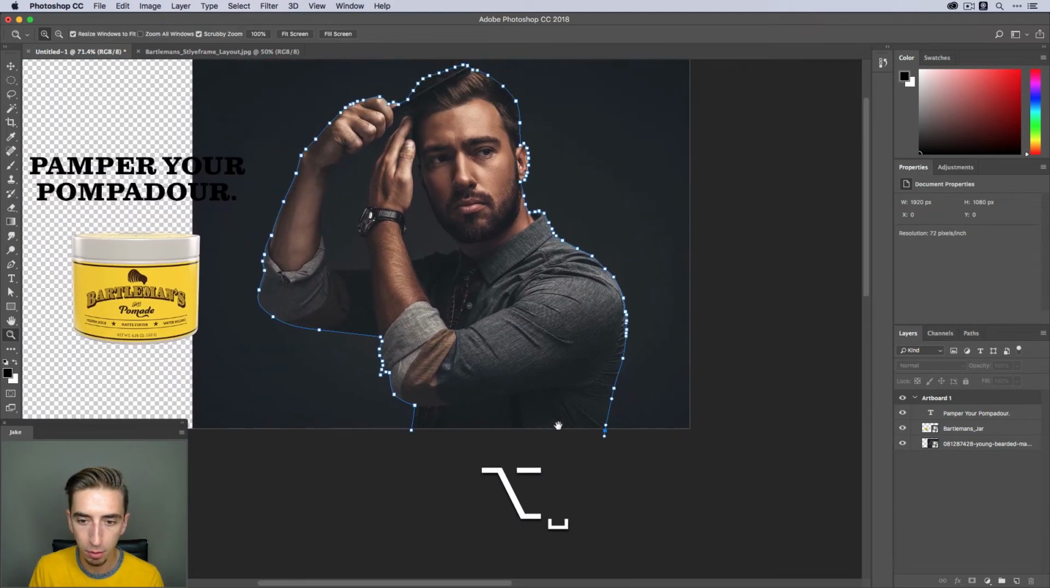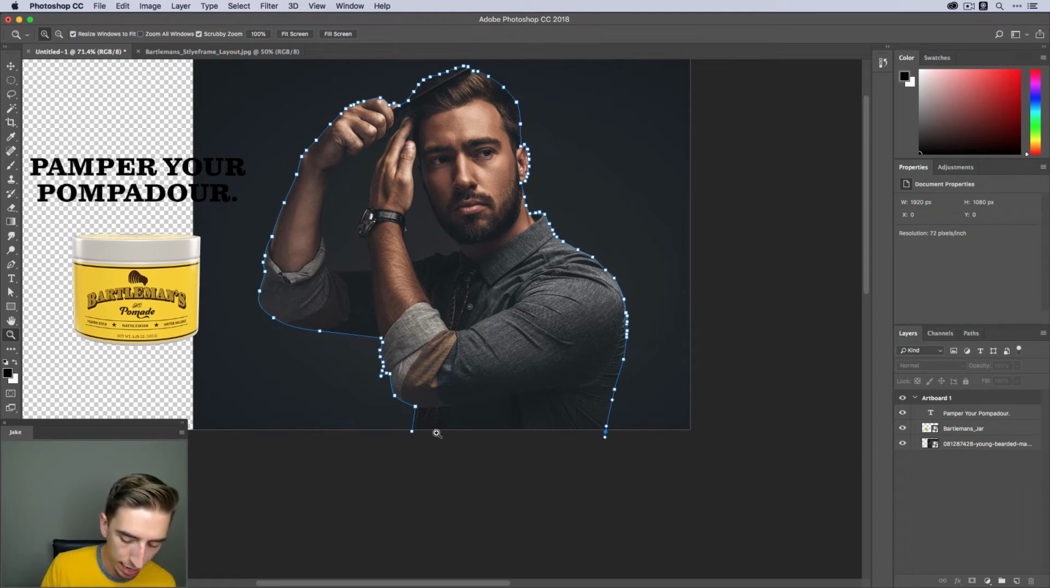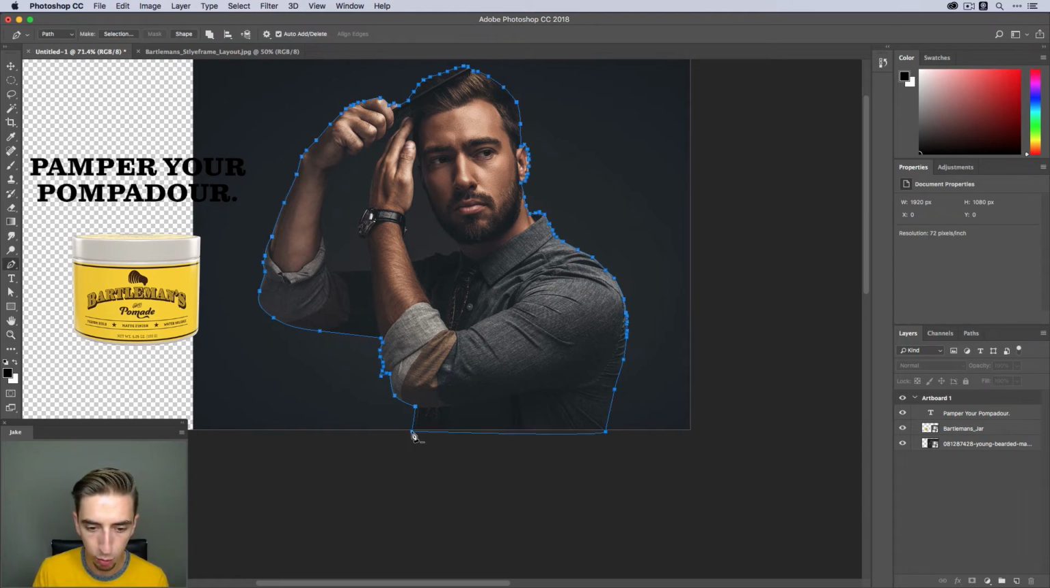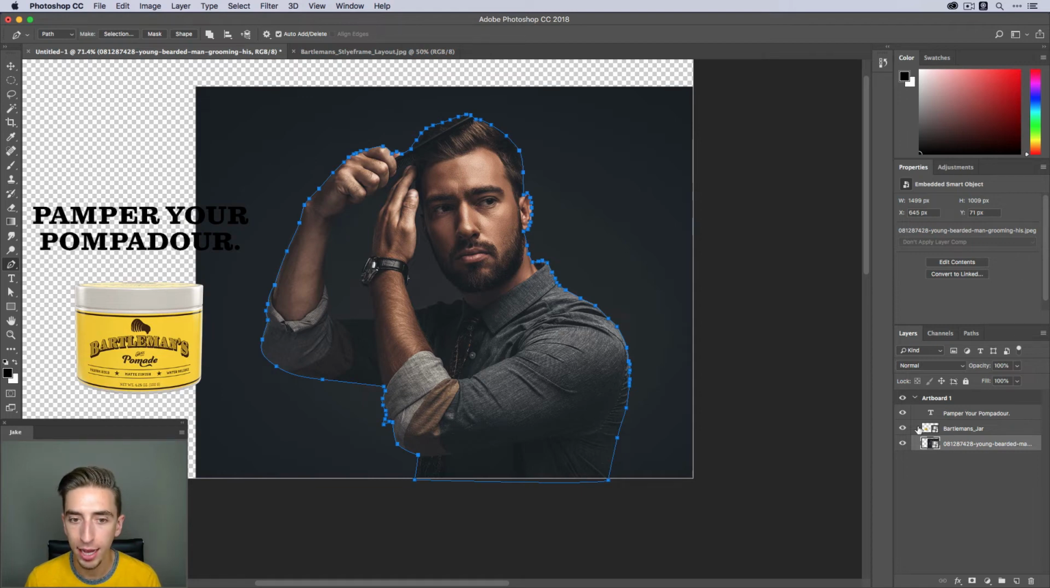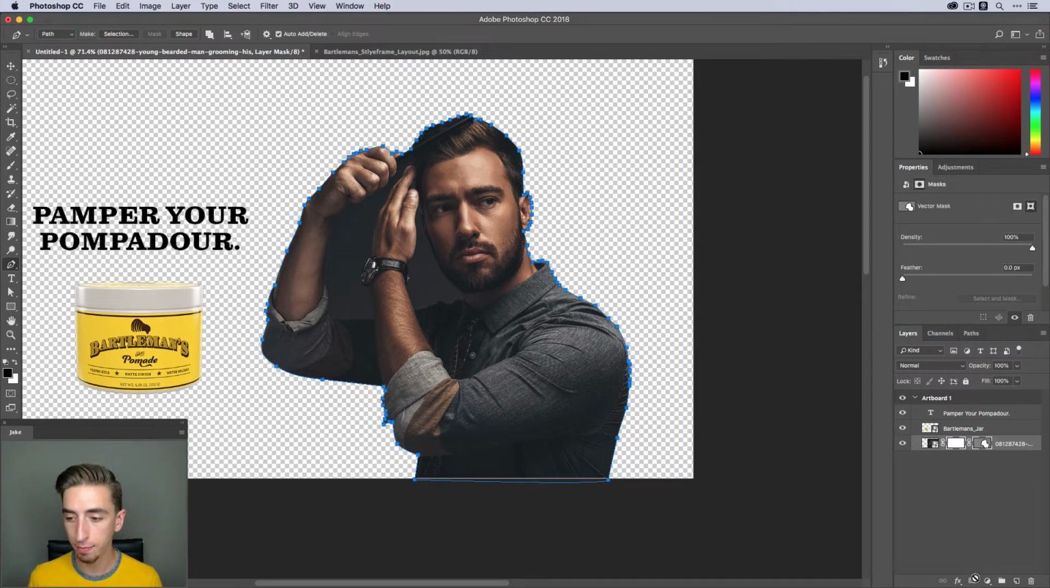All right, now I'm off the bottom of the image. I just need to close my path. So I'm going to click on the original point, and there we go. I have a closed path. Now that this path exists, I can add it as a mask to my layer. So I'm going to select that layer and click on the mask button once, and that adds a layer mask, which isn't what I want. But if I click it one more time, there we go. Now I have a vector mask.